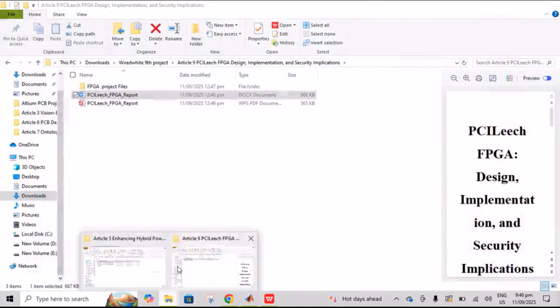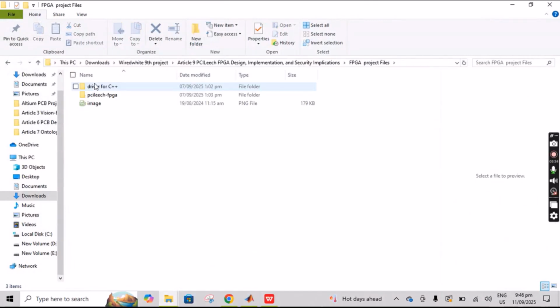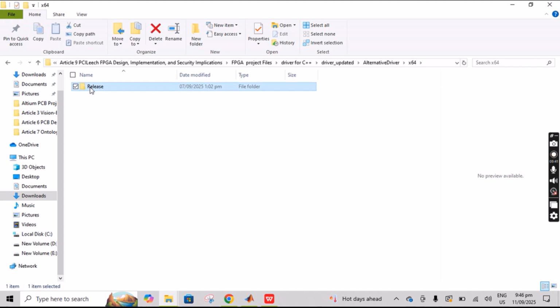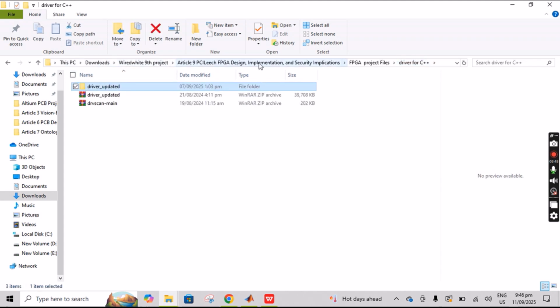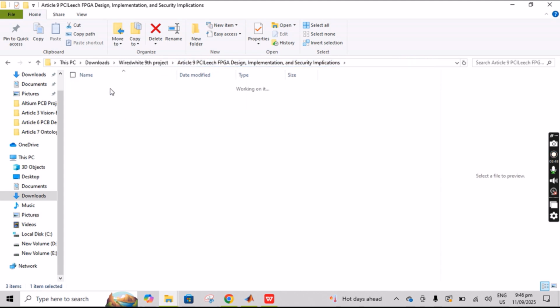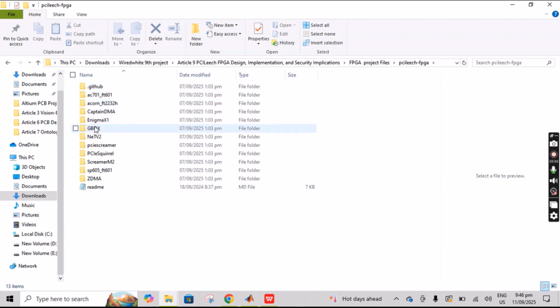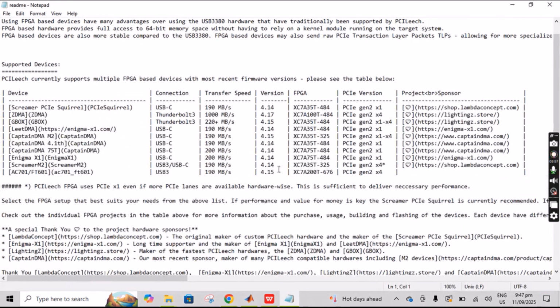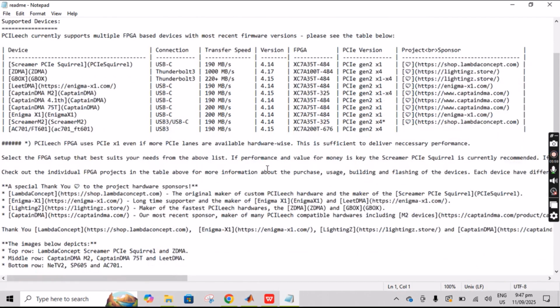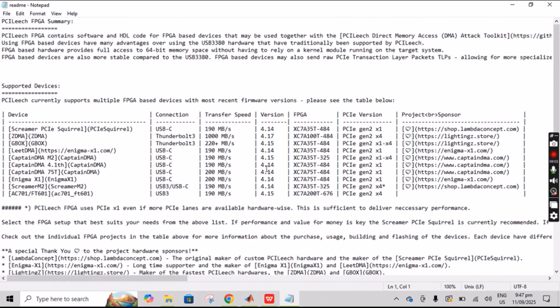For example, let me show you. These are the FPGA files, like the C driver for C++, driver updated. All the drivers are added in terms of releases and everything. You can read it, and I have also added the FPGA files as well, like the PCIe FPGA. When you read the structure, you will get the complete layout, how it is developed and how it works accordingly, with different protocols.